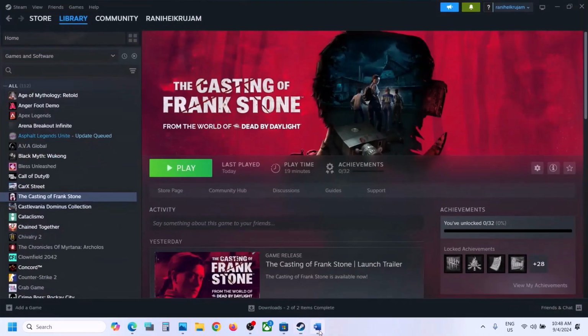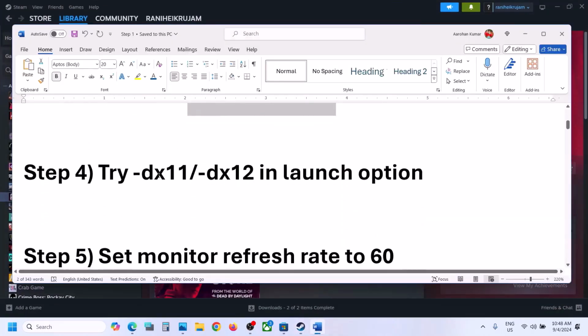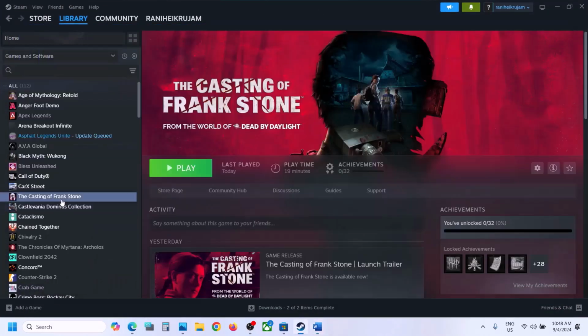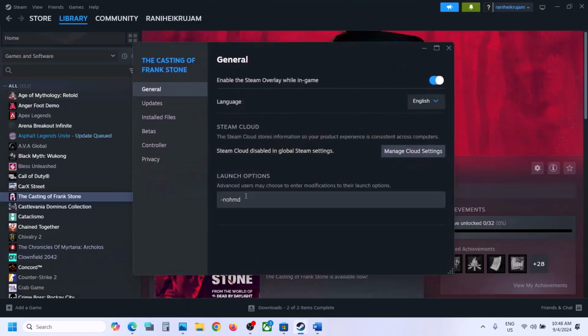Now the next step is to try DX11 or DX12 in launch option. So make a right click on the game, select properties. In the launch option, this time you can type in -DX11 and then you can launch the game and then check. If that does not work, you can type in -DX12 and then you can launch the game and then check. Still not working, you can remove this, follow the next step.